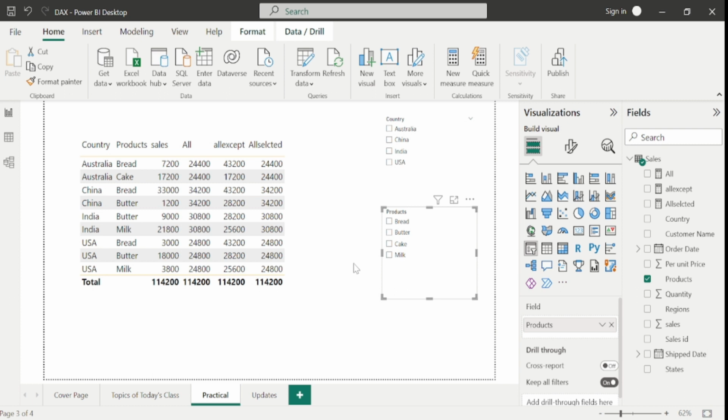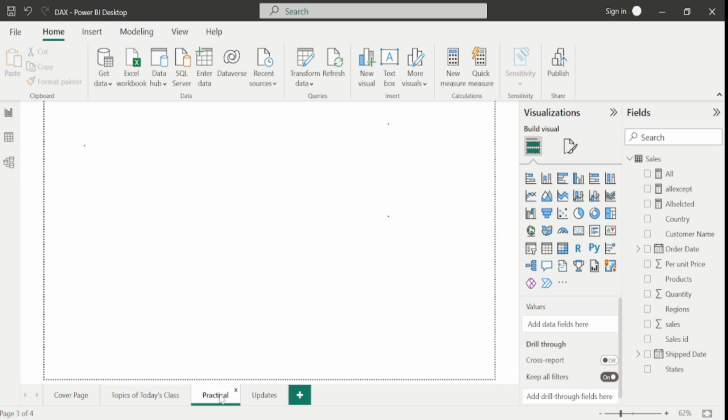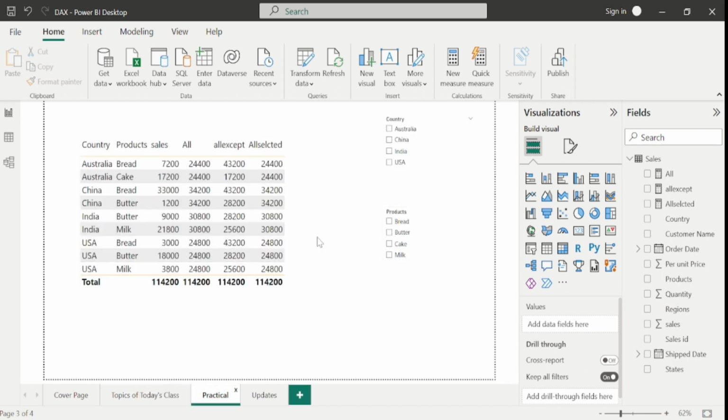And now let's move toward the next function of our today's class, which is ALLCROSSFILTER. So guys, this function also works like ALL. It's just removing the filter from all the tables or values.